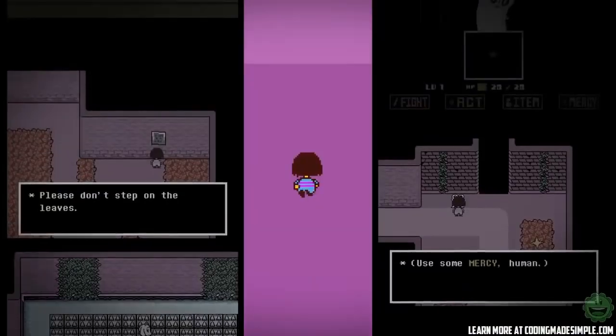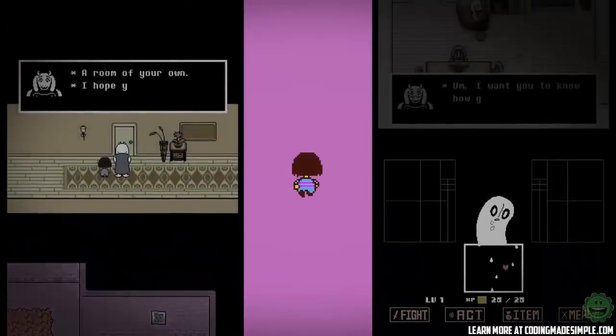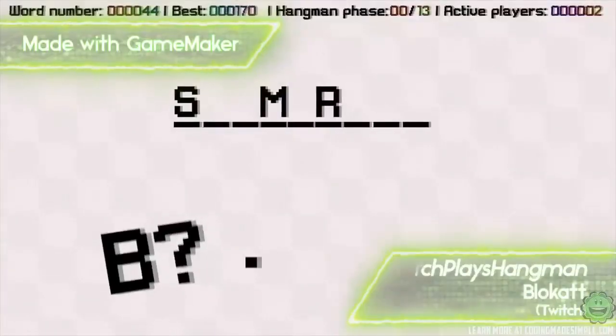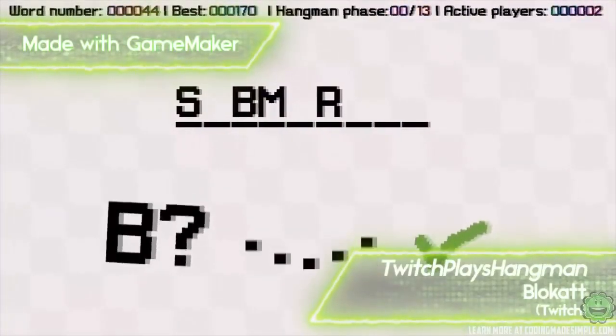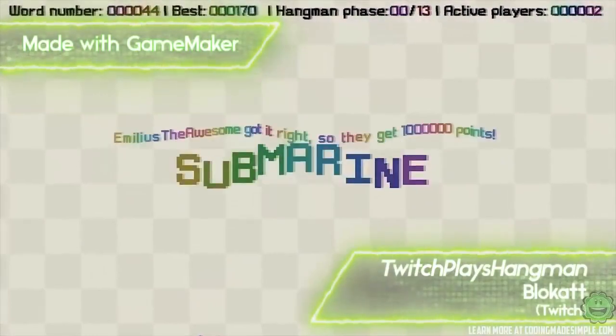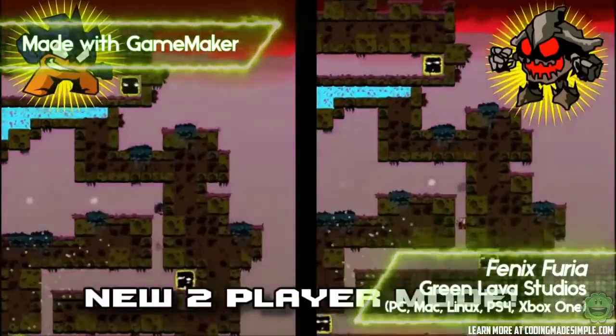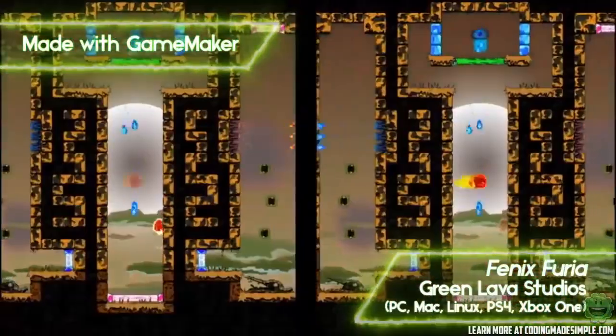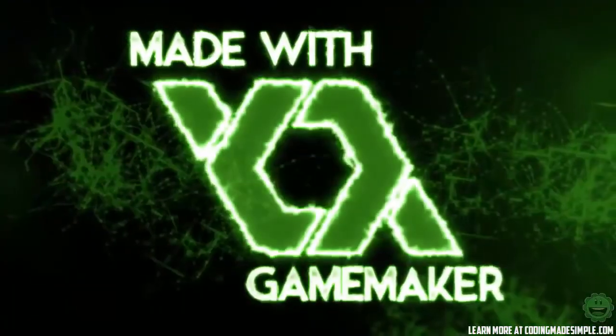and Undertale. These are some titles that were created with the software GameMaker Studio, and a lot more are available. I'll have links in the description of both Unity 5 and GameMaker Studio to showcase the different games that were made with that software.